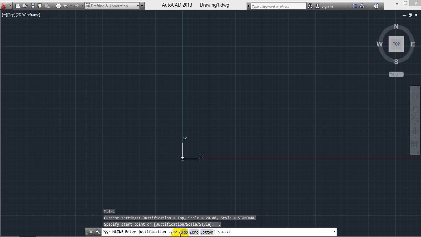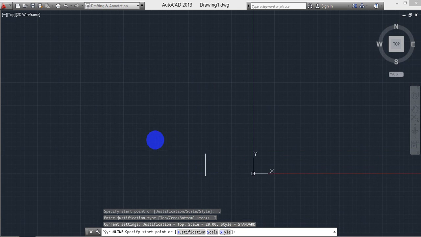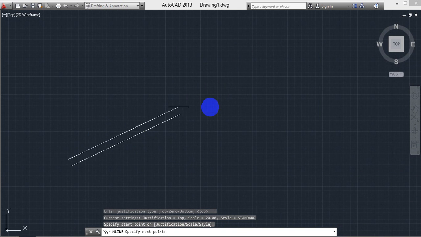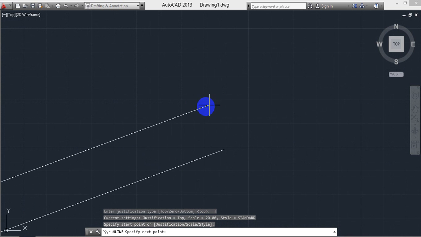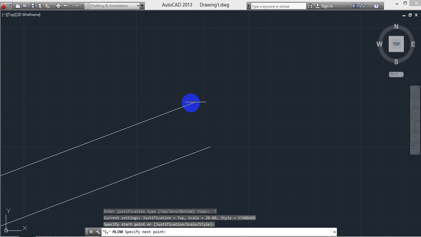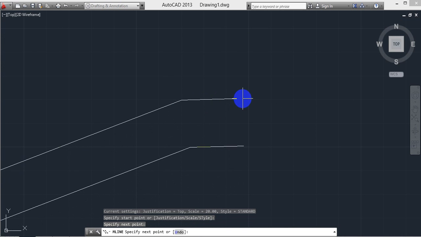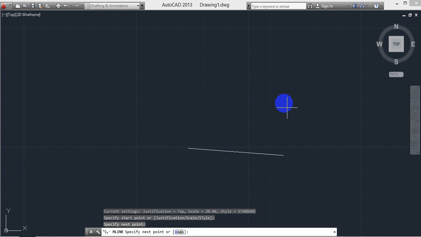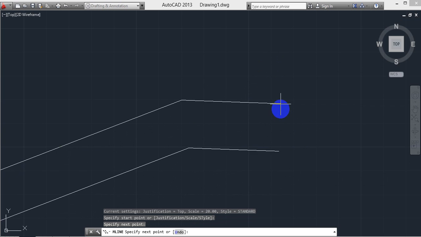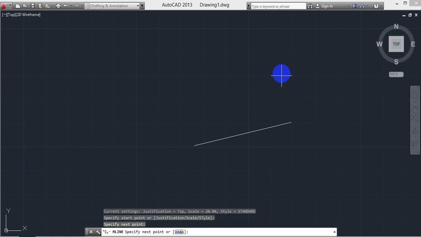See, in justification first will be top, 0 and bottom. So I'm selecting top. See here, it's very easy, you can easily understand. See, the mouse cursor started on the top area. See, the bottom area is empty. The mouse cursor is added on the top line. The bottom line is not selected, but it's also moving according to the top line.